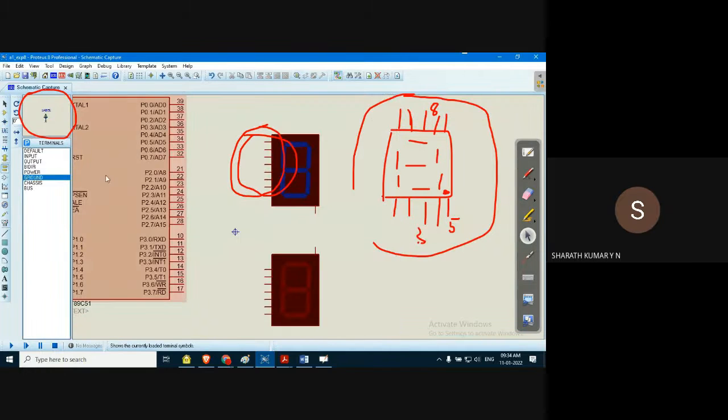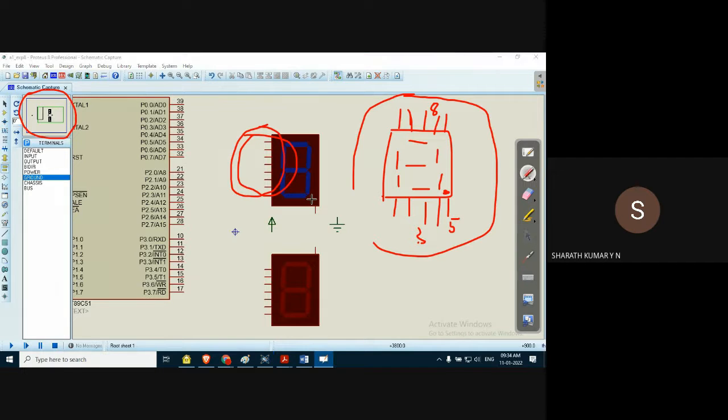Okay, we can select the power. Place power somewhere here. Let me place it here, and ground. Similarly, we can get ground like this. So for a common cathode, terminal pin number 3 or 8 is connected to ground.